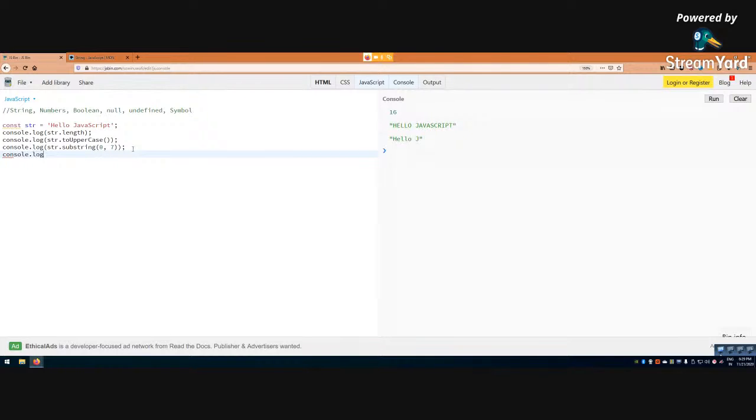Console.log str.includes "Java". This is a way to check if this string includes Java. If it includes, it will give true, or else it will give false. So it is giving me true, and then C plus plus, it is giving me false because C plus plus is not there.